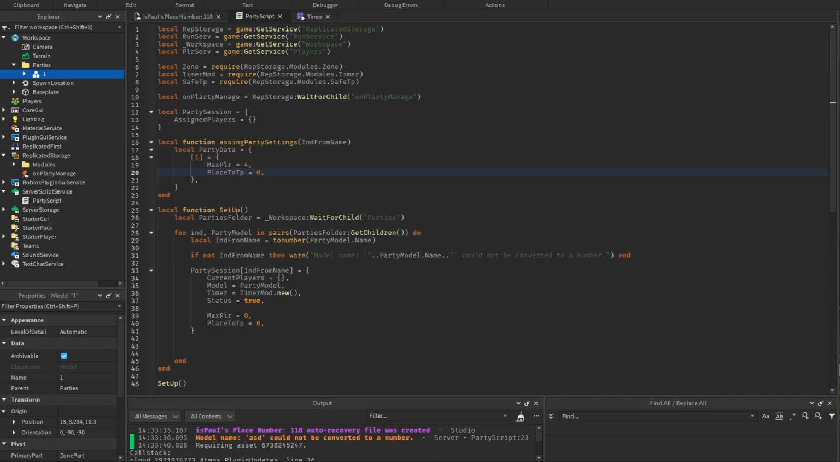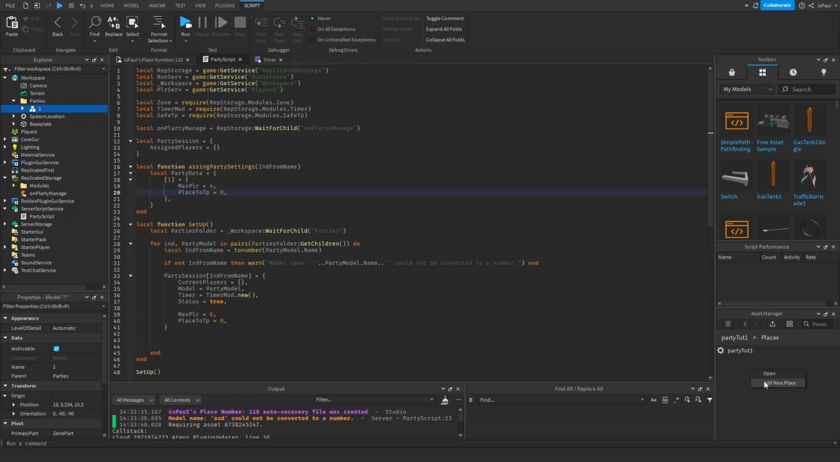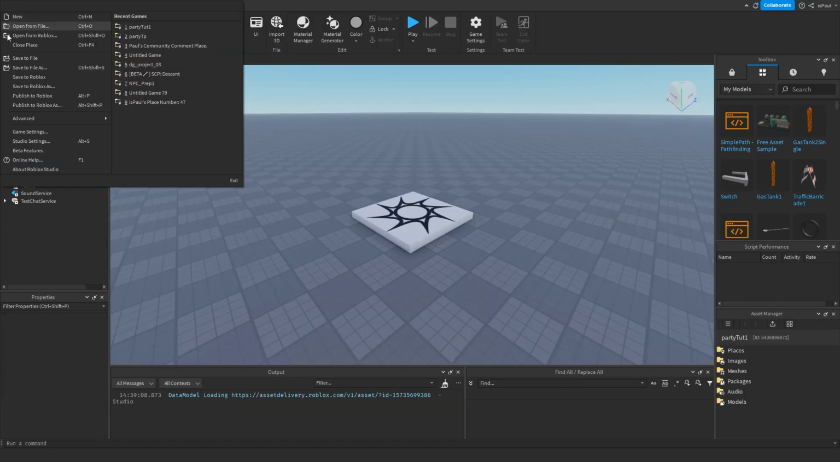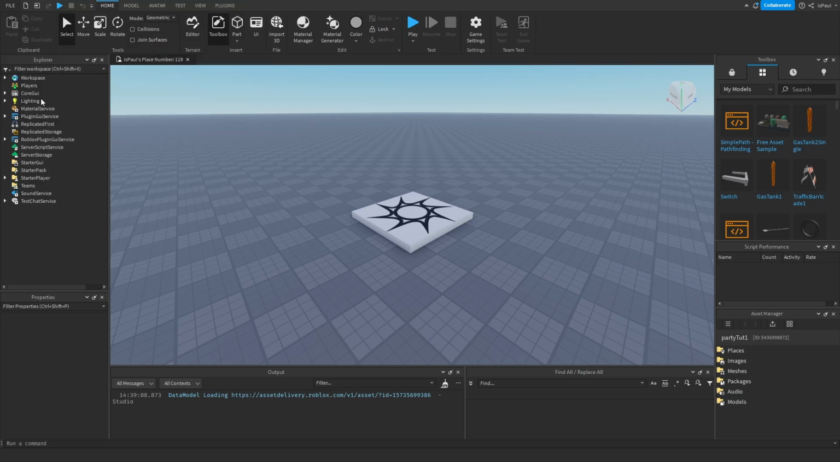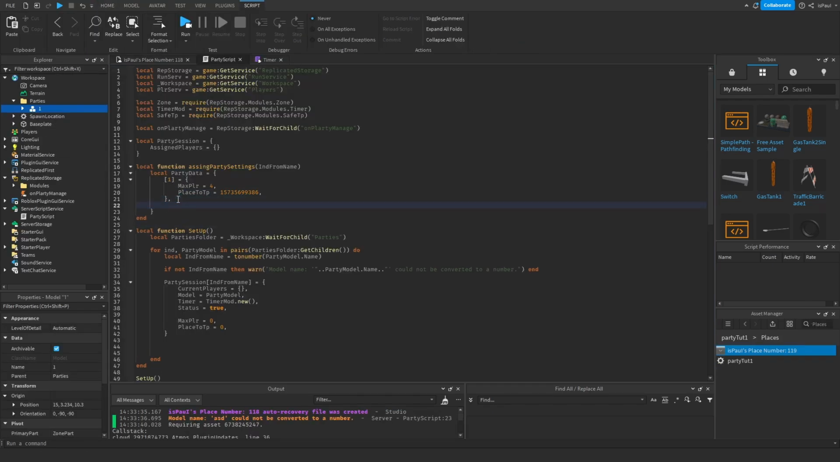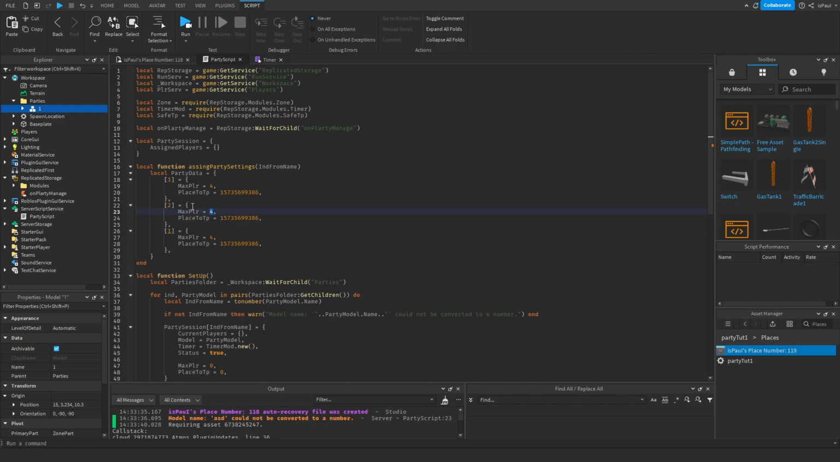and the place to be a place that we want to teleport to, so we can go to places and just add a new place. Then copy the ID to clipboard, and I'm also going to publish this place so we can join it later, because you won't be able to join it if it's not published, so we just do publish to Roblox. But now for the party data, if we wanted to have, let's say, maybe 3 teleporters, we can give the index 2, let's say max players 2, and index 3 max players 1.